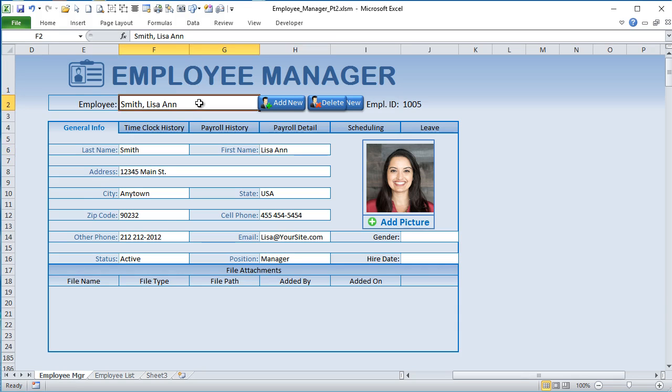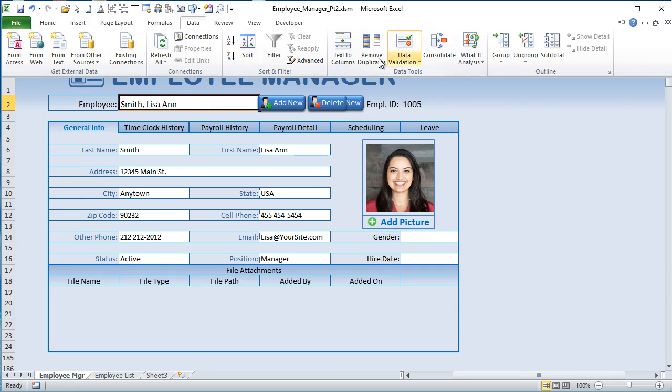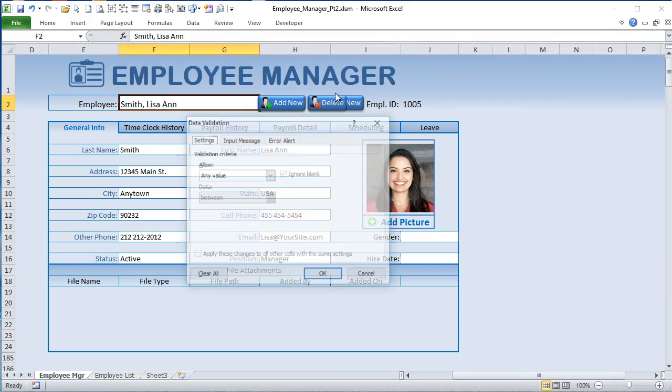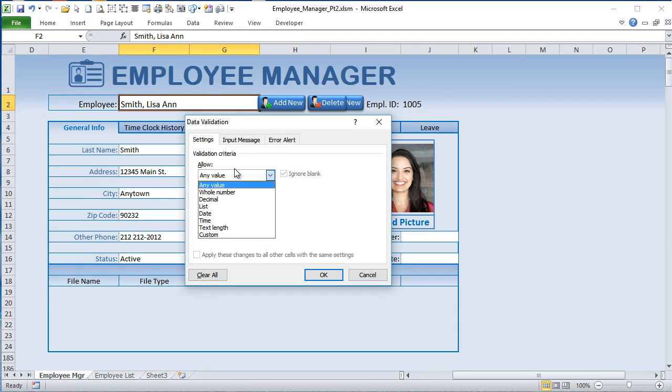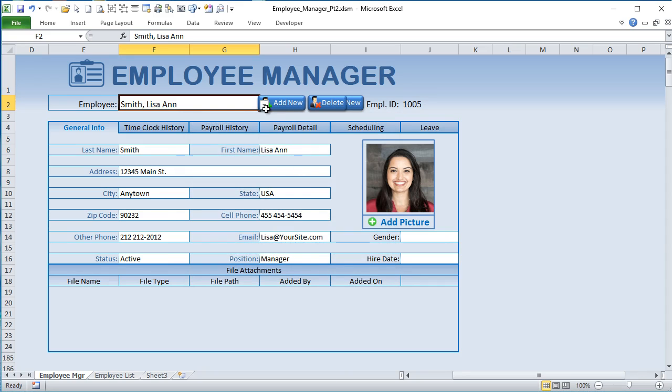Okay, so let's go ahead and add a data validation here. Home, data validation, and we want to include this employee. So it's going to be a list, and employee name equals employee name. Okay, good. So now we've got that, and we see this contains our employee names, and it goes all the way down to the last one.